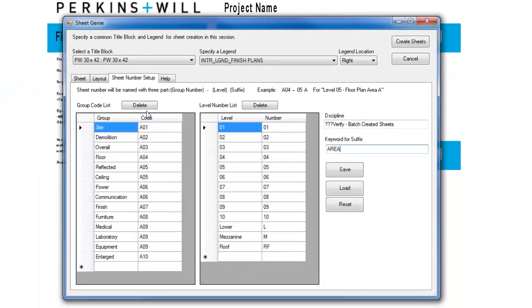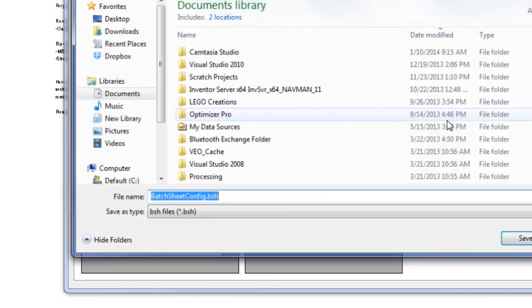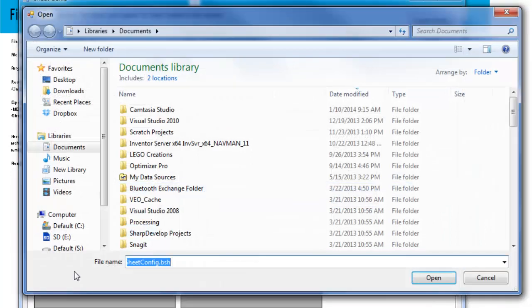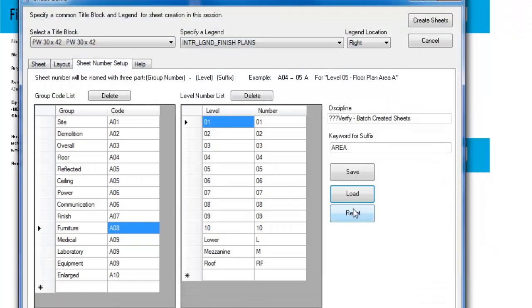In case you need to create your sheet number using a standard other than what Perkins & Will dictates, you are welcome to modify it by making the changes as needed. Then you're allowed to save. The save will save out to a BSH extension file, and you can load that back in at any point in time. The reset button will reset it back to the Perkins & Will standard.